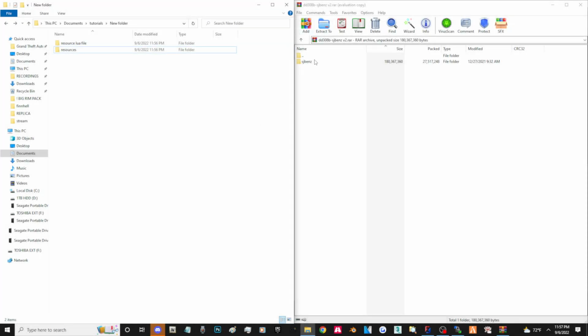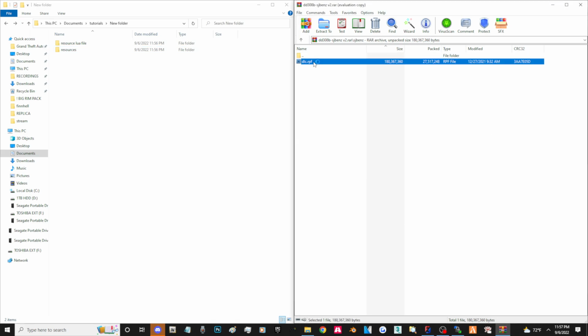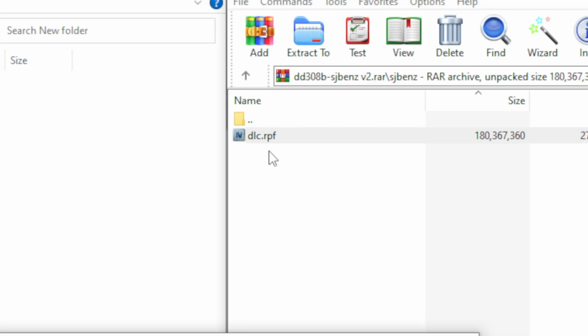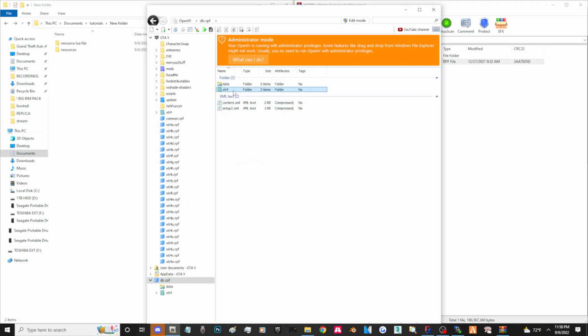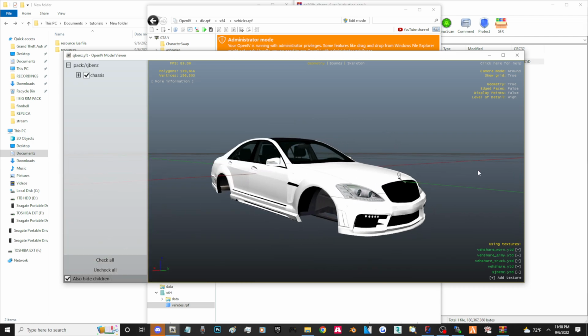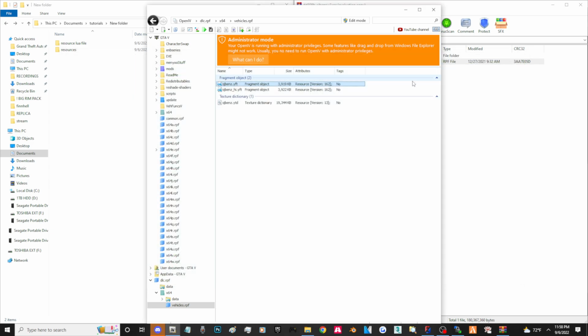All right, this right here is a free car from GTA Mods. I'm going to simply show you how to take it from story mode and make it 5M ready. This is so you can see the car. See? It's a Benz.